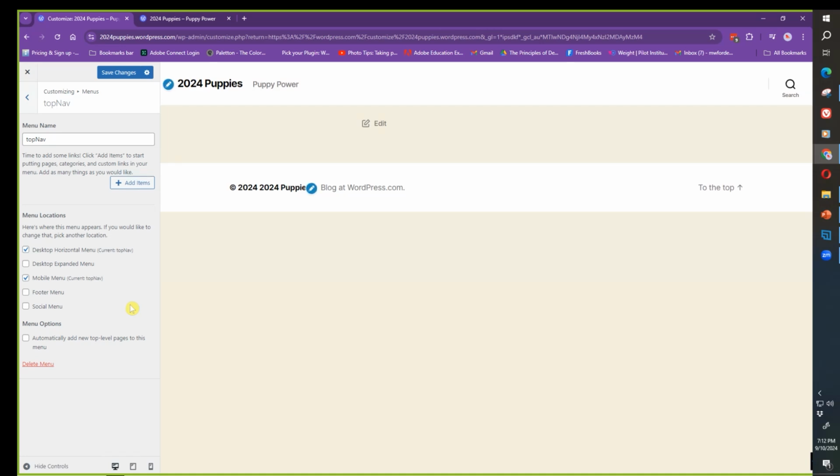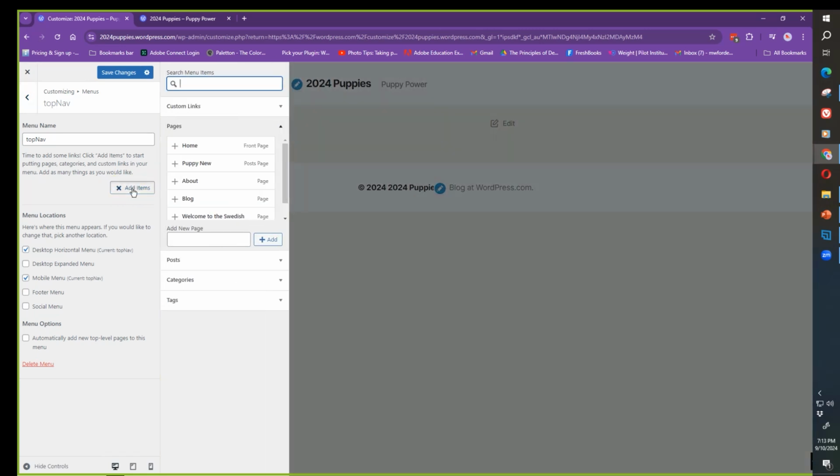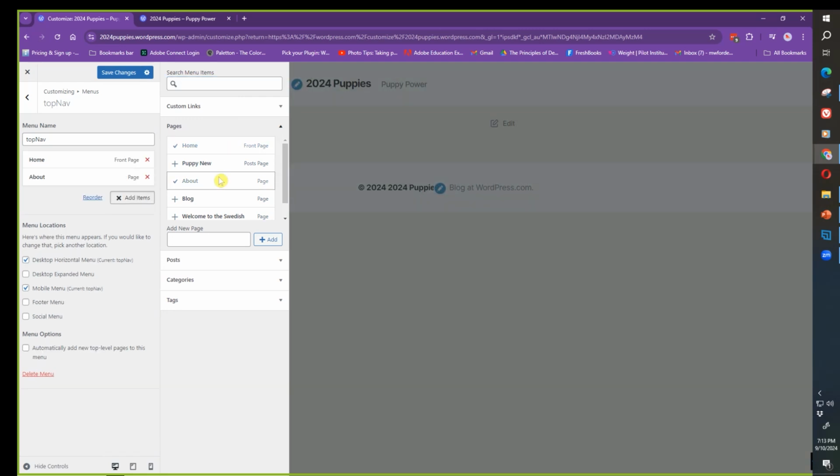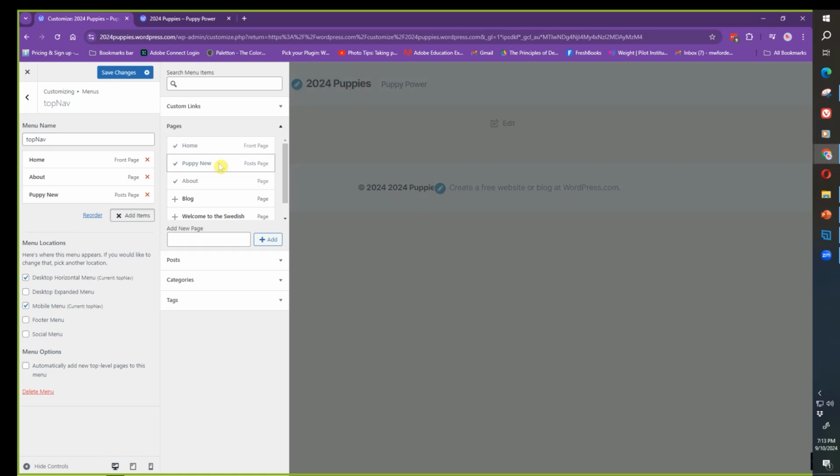Okay, so now this allows us to add pages or items to our menu. So we're going to click this add items that's over here on the left. It's going to say add items. So we're going to click on that, and I'm going to select my home, which is my front page, my about, my puppy news. Okay, so those are going to be the pages that I have.